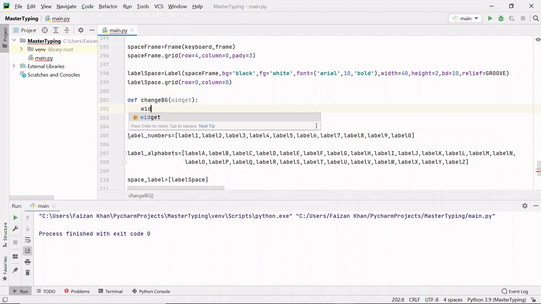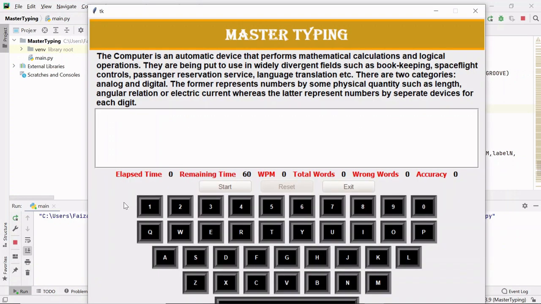So I'll write widget.config method, which helps you to update the color. And here we'll pass bg equals to blue. If I press any number key from my keyboard, the color of the label corresponding to that key will be changed to blue. So if I press 5, you can see the color is changed to blue. If I press 8, the color is changed to blue. But I want to change the color for very few seconds to blue, and after that back to black.